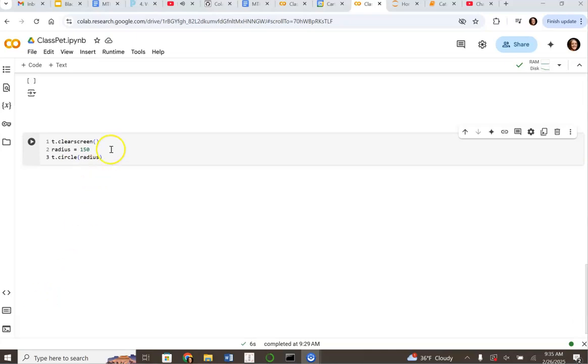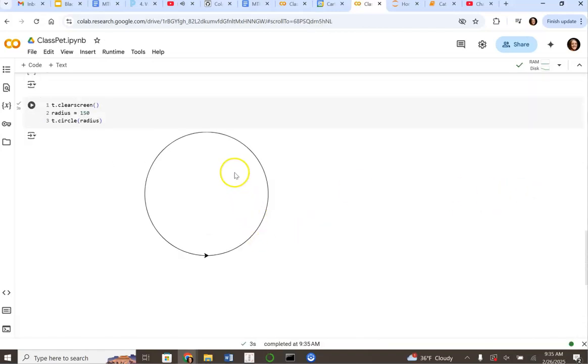The code we have generated thus far in the cell will clear any previous image off the screen and create for us a circle with a given radius. And we've stored the specific value of 150 into a variable named radius so that we could change this value at will. And here we see the circle that generates, which is rather large.